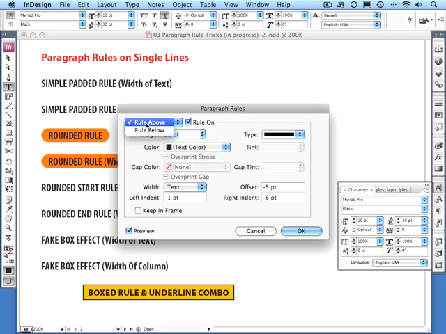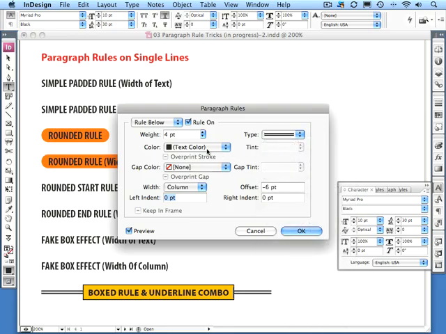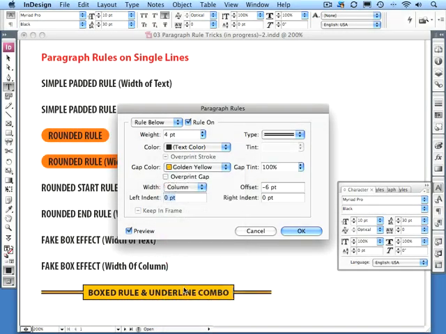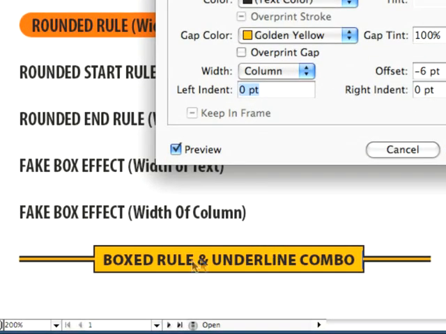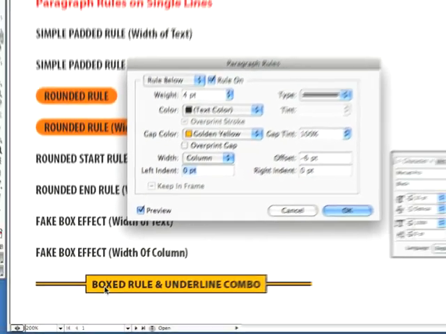For added effect, I'll also create a rule below which draws between the rule above and the underline. I'll make this rule 4 points, set its width to column, and offset it -6 points so that it's centered vertically with the text. Just to show an additional option, I'll choose the thick rule type, keep the color of the rule black, but set its gap color to yellow. That fills in the space between the stripes in this kind of rule, and in this case, it creates the appearance of that yellow gap color as an open channel into the yellow underline behind the text.